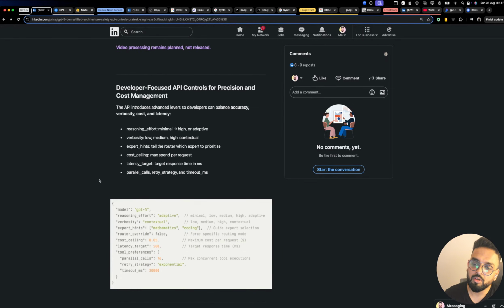The cool thing about this, which I really liked, is the developer-focused API controls. Why developer-focused? Because everybody is building agents, and when you're building agents, you need a lot of controls on how to run those agents, how they'll communicate, what are simple tasks and complex tasks, how to maintain cost, verbosity, latency, and all those things. And sometimes you have to fan in and fan out as well. So for these kinds of operations, some developer-focused API controls are given, which you can see on your screen.